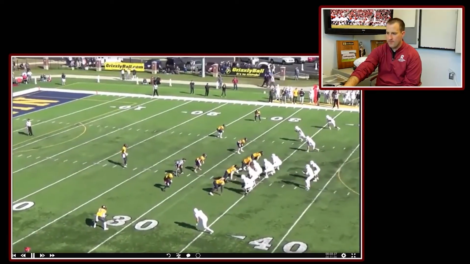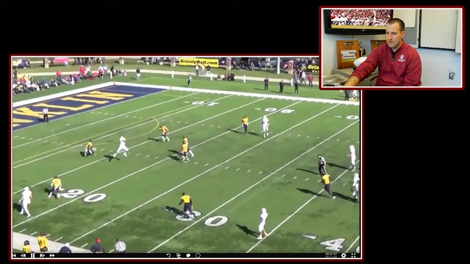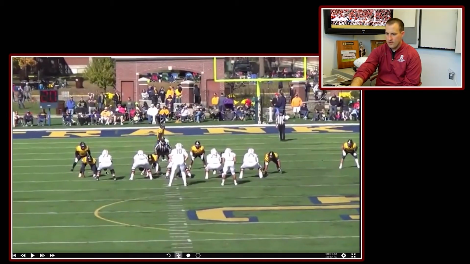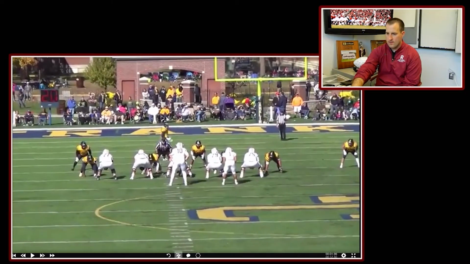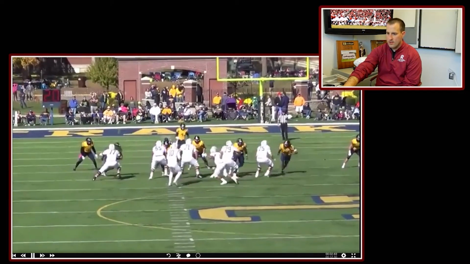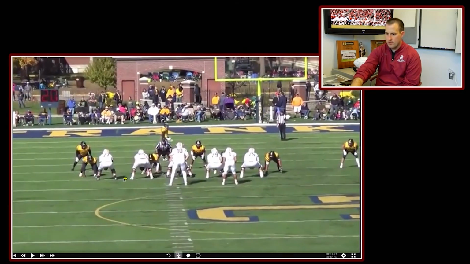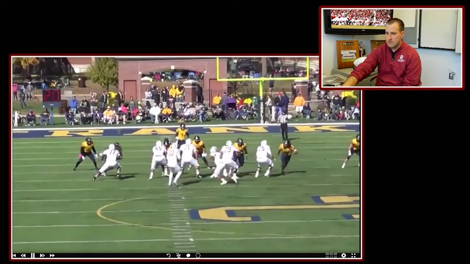Let's get to some game footage of this technique. We'll let the wide copy play, then we'll talk about the tight. Watching the left tackle here, this is the man side of the protection, with the slide on the right side. You can see the defender working the penetration into the B gap. The tackle does a good job keeping his right knee inside of the defender.